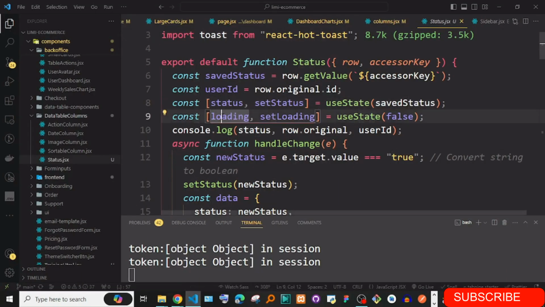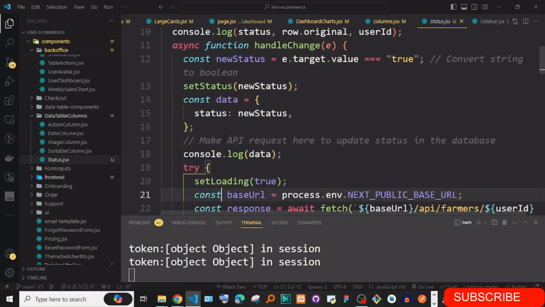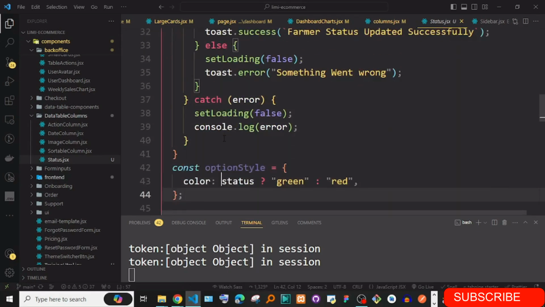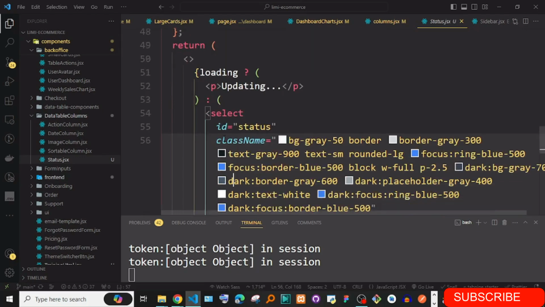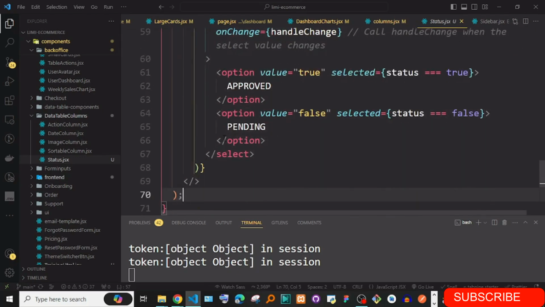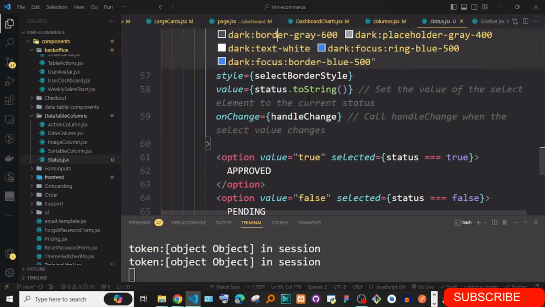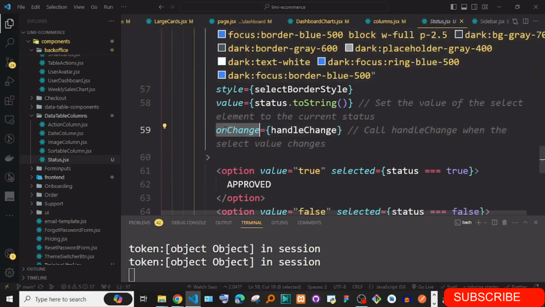And then we also have, of course, the loading. Now, if you try to change, what happens? So you can see that on these, we have the selected. It's going to be selected if status is false, and selected if status is true. The only thing is here on the change. Okay, so on the change, we have handle change.